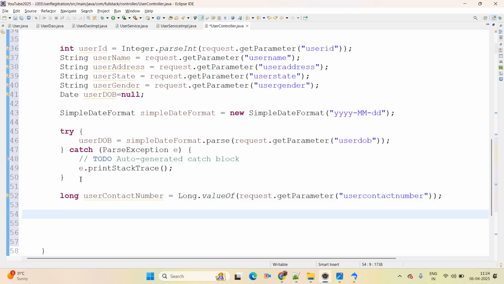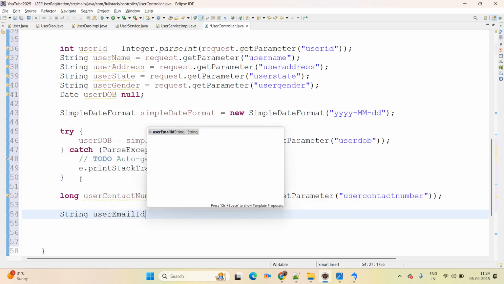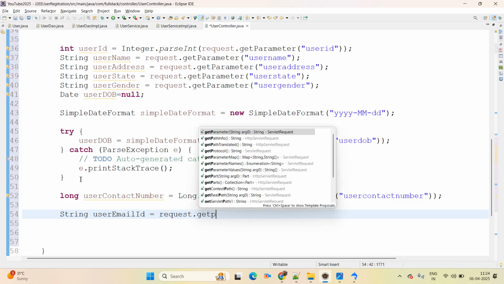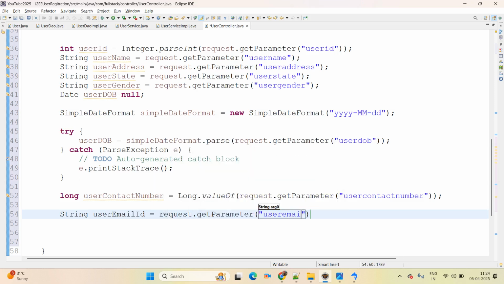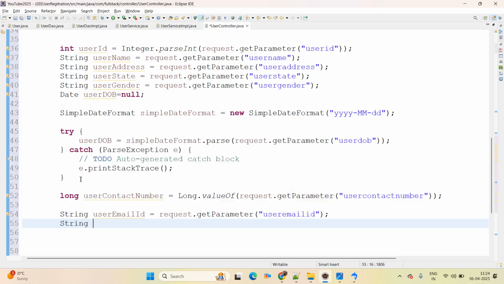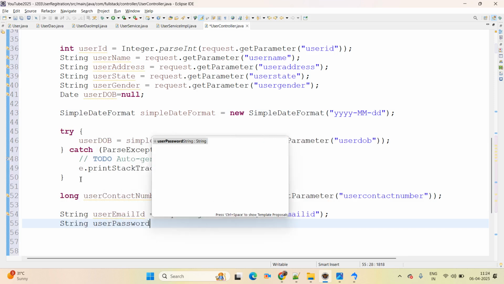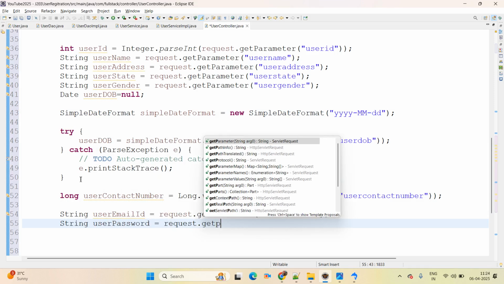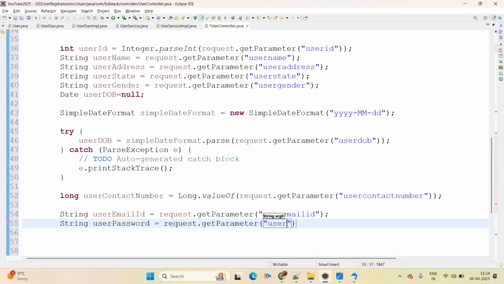Next, we are just going to pass here, this will be string type. You can say user email ID. This is again request.getParameter, user email ID we are giving as a JSP side. String, this will be user password. Then we are calling here request.getParameter, and this is, you can simply say user password.